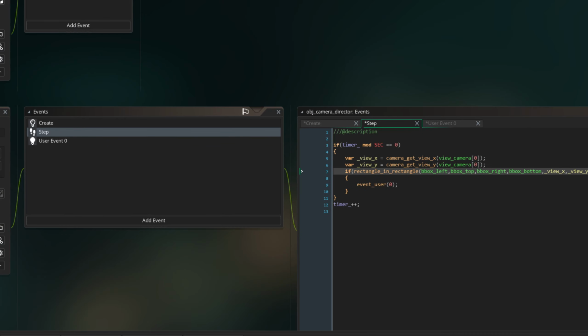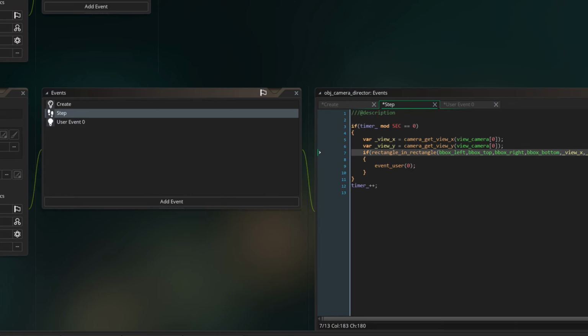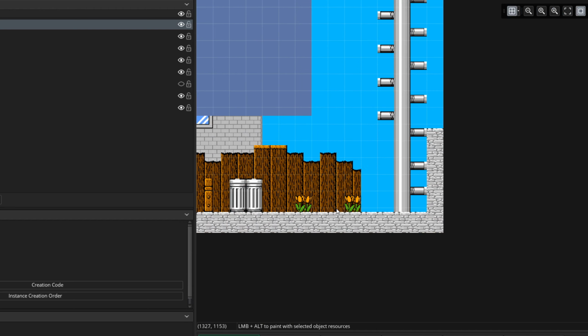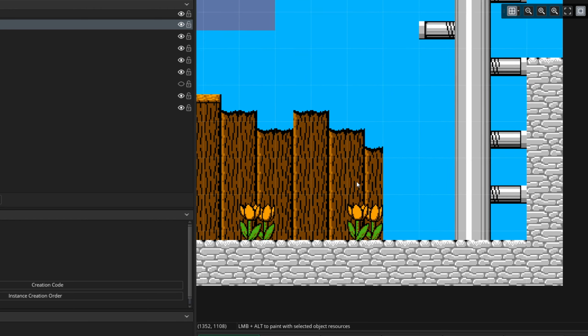All right, so we have this now. So if we come back into our zone, let me pull it up real quick here. Rooms, zone 0, 0, 1. And we put it into the room.